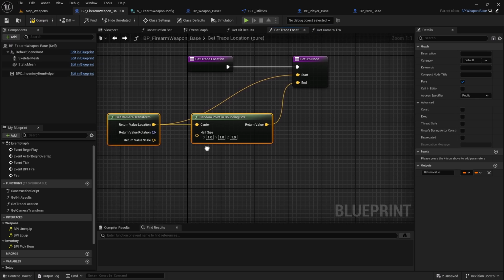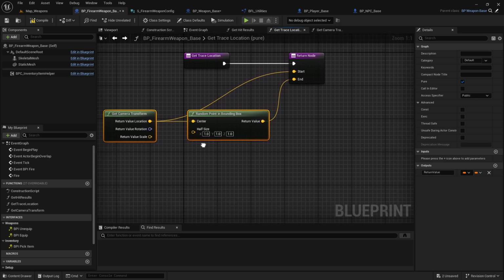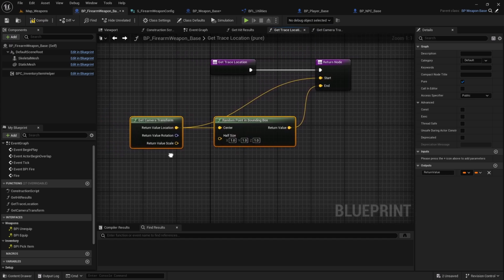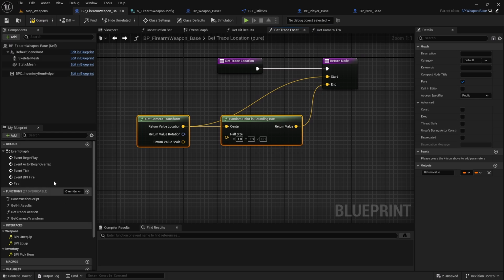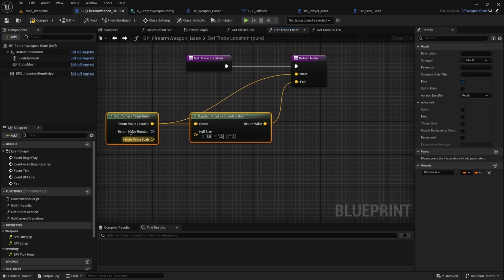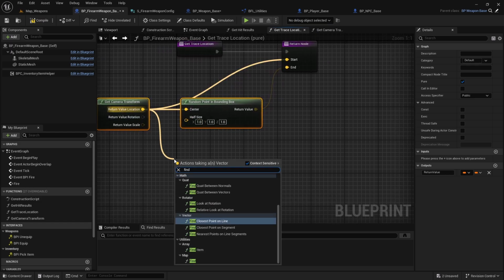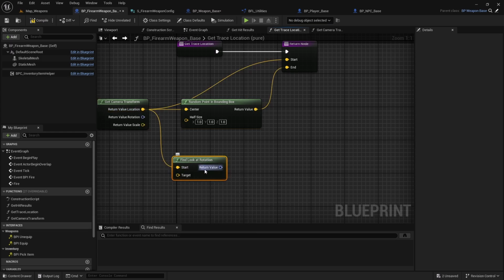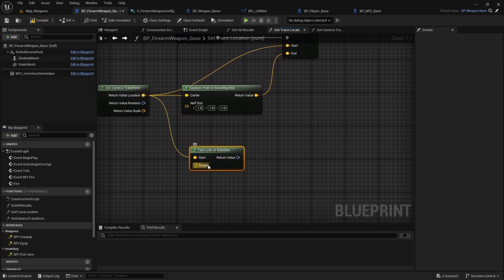So in order to do that, we first need to determine our look at rotation. So we can do that. Look at rotation from where again? Right, maybe let's get the find look at rotation. We should determine what the target is.